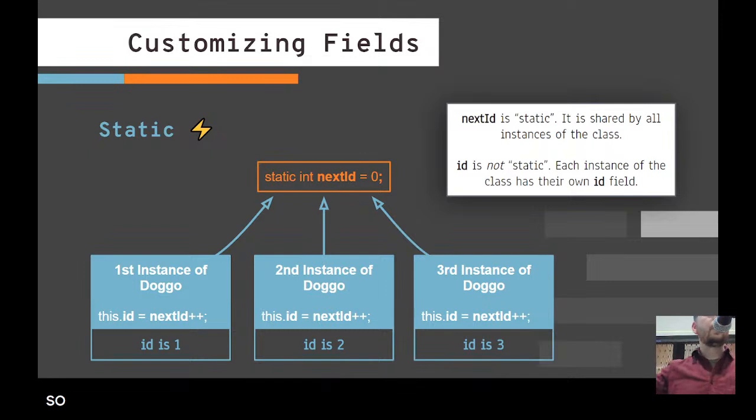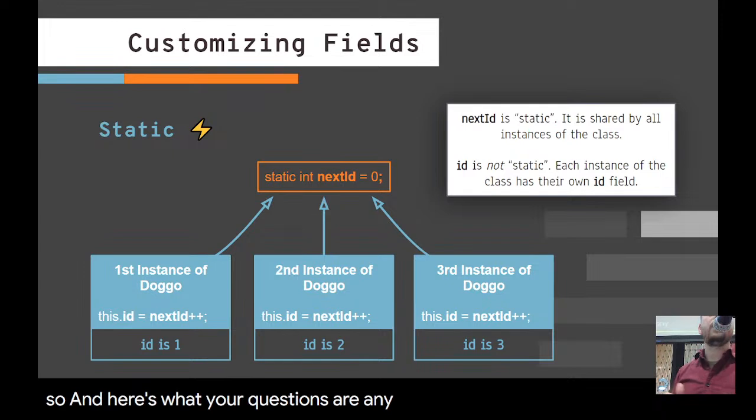So I'm going to pause here and take questions. Any questions or comments on static? Clarifications, anything?